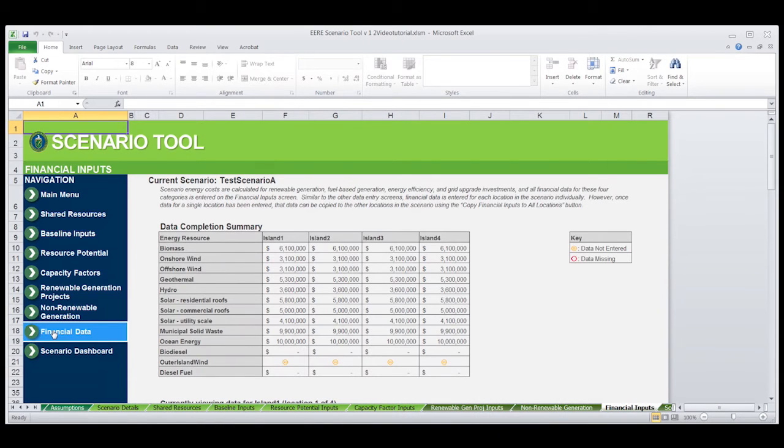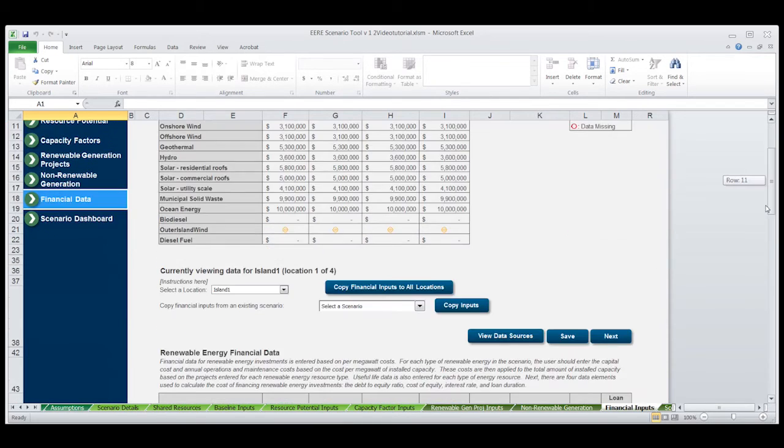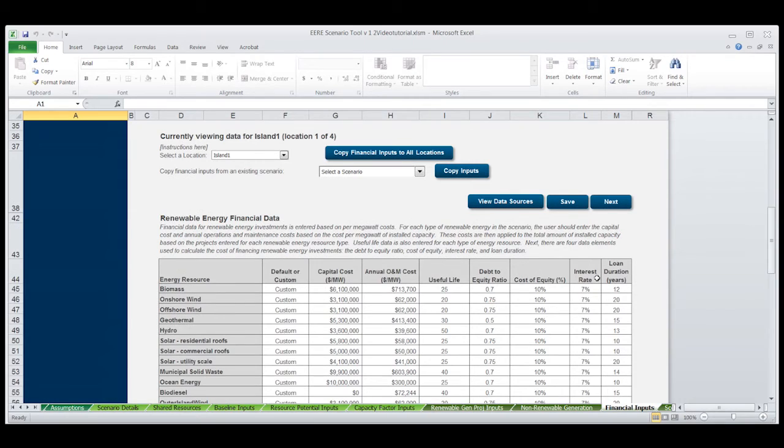You will enter all financial data for the energy resources used in the scenario from the Financial Data tab, which brings up the financial input screen shown here. Similar to the other data entry screens, financial data is entered for each location in the scenario individually. However, once data for a single location has been entered, that data can be copied to other locations in the scenario using the Copy Financial Inputs to All Locations button.